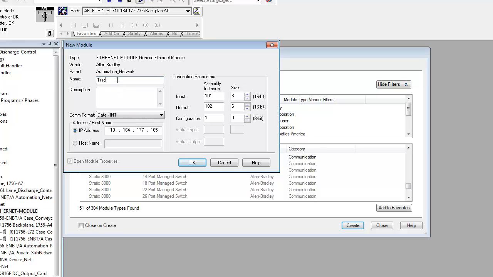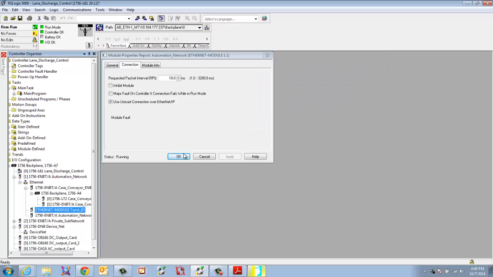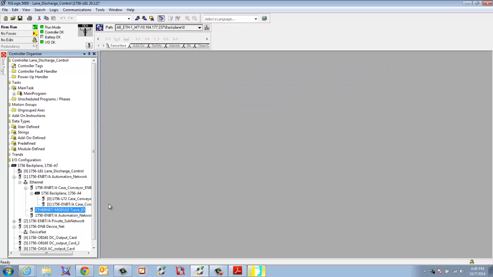We're going to call this Turck IO. We're going to say OK. Yes, we want to go online with it. And we're OK. Down here, we have no problems. We're online. We're communicating with it now.